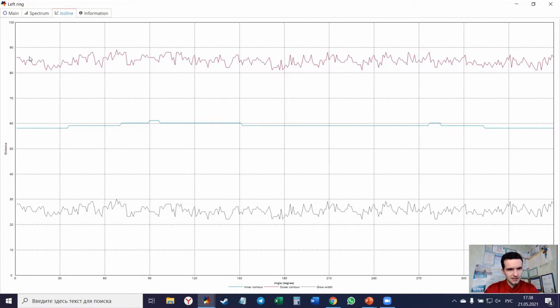Then you can see the red line is showing you the external contour of the glow. And if you subtract the inner contour from the external contour, you will get the glow width. This is this black graph at the bottom. And you can see clearly that it's also very stable, linear, the same thickness of the glow all around the metal cylinder.